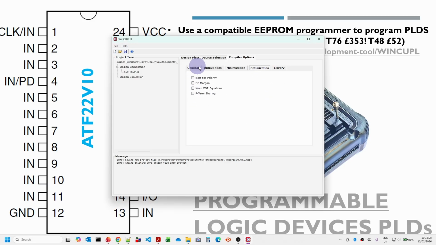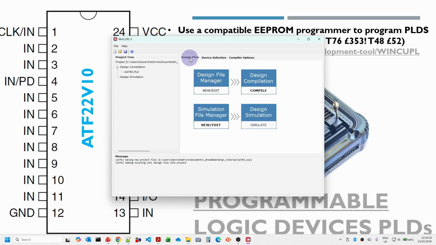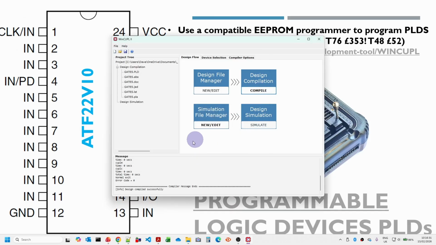Sometimes you might find you need to enable some of these optimization and minimization features. For this simple one, we generally don't need to do that. Then once we've done that, if we just save it, we do a compile. It'll take a few seconds to do this. It's completed. If there are any errors, we would get the errors down here. You'd need to go through and sort that out.